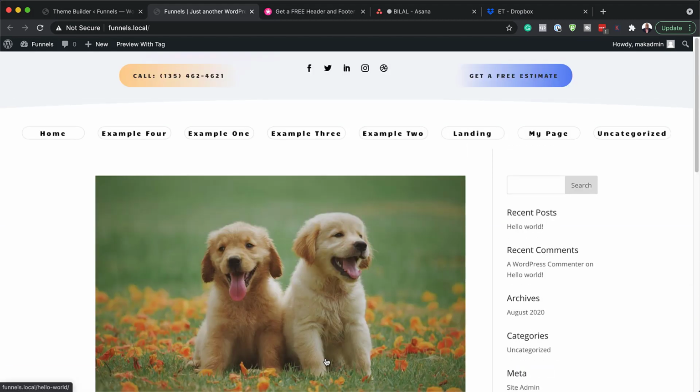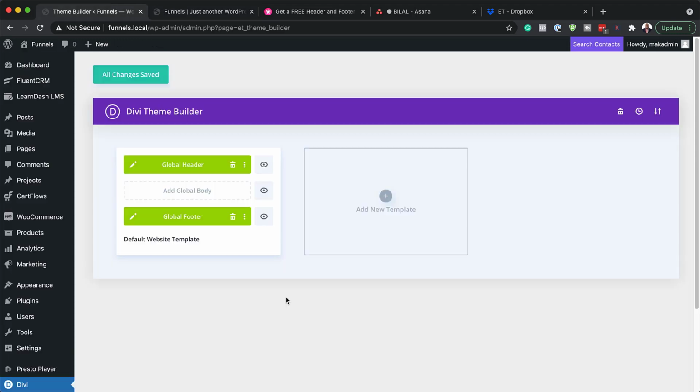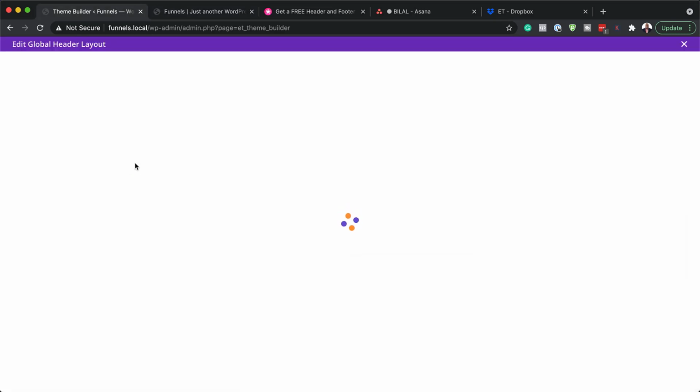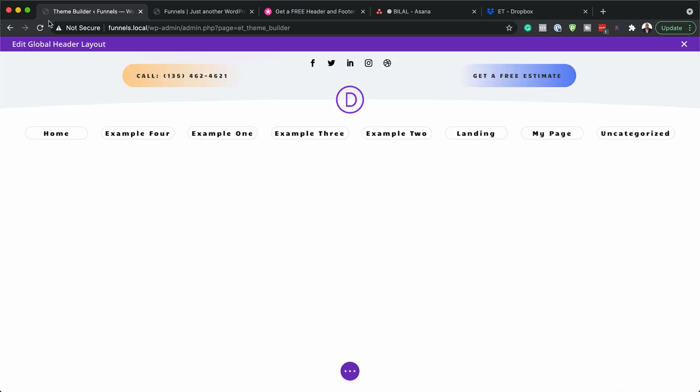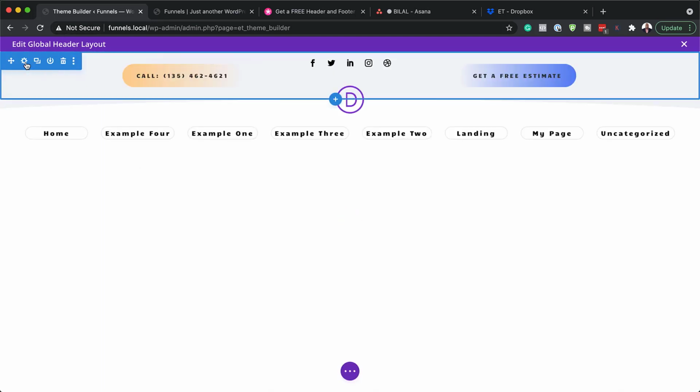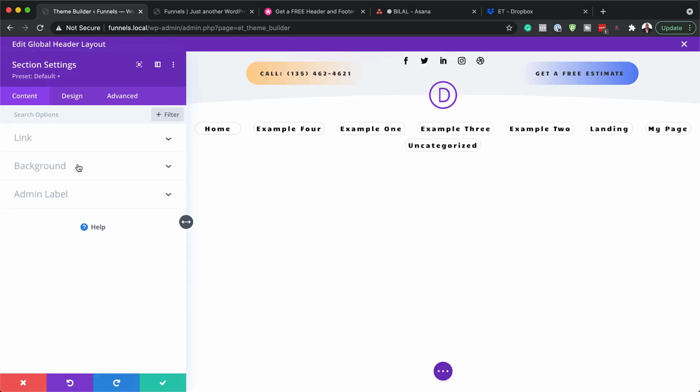So what we're going to do now is show you how to customize this. To customize it, you want to click here on this pencil icon on our header. This now is going to take us into our builder. Now let's start off with our main header. Let's click here in our section settings so I can show you where to make the changes.